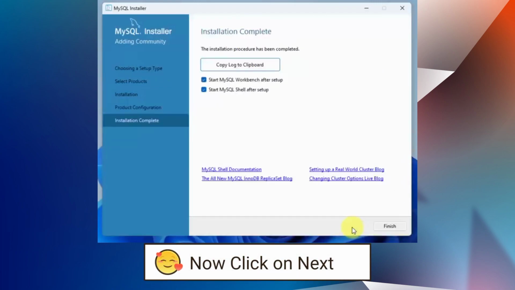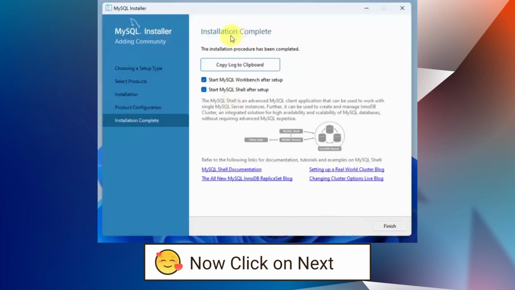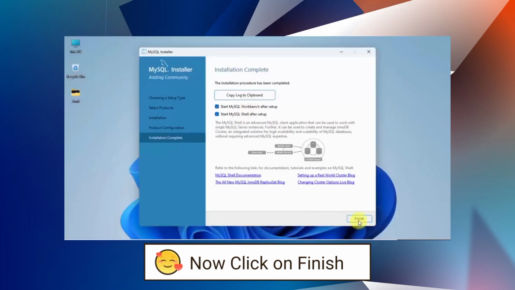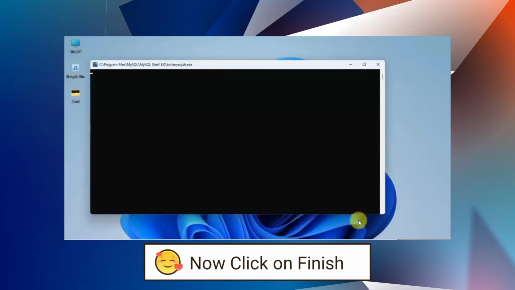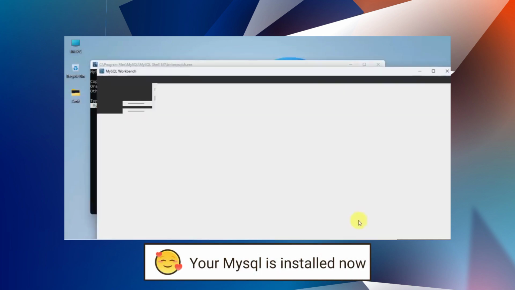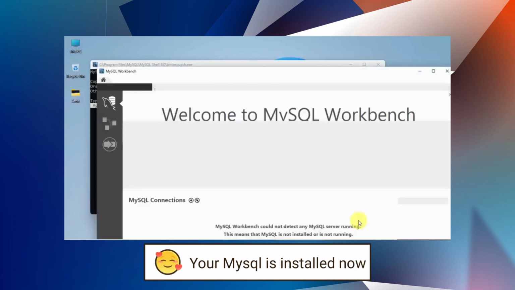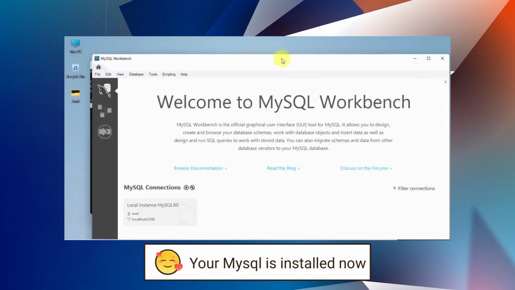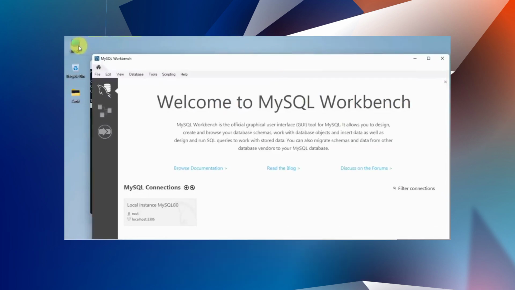Click next. Now keep it as it is. Start MySQL workbench and shell, no problem. Click finish. Now we have started the shell and workbench, but we need to set the path for that.